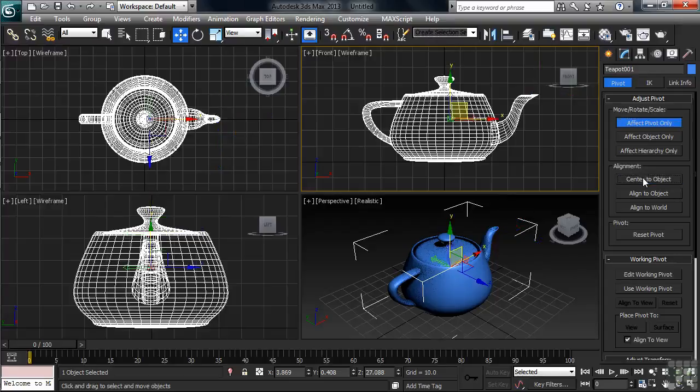If ever wanting to reposition the pivot back to its default location, in the Pivot category, simply click on Reset Pivot. This returns the pivot to its original location, which isn't always in the center of your object, like we've seen here with this teapot. Let's go ahead and turn Affect Pivot Only back off.